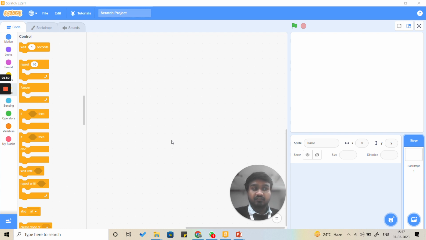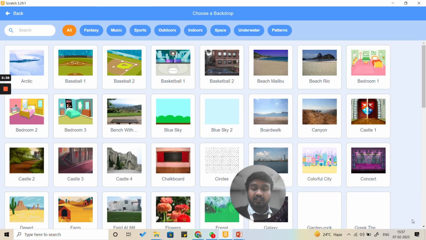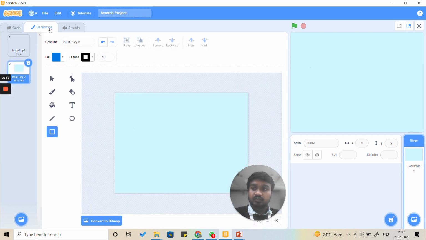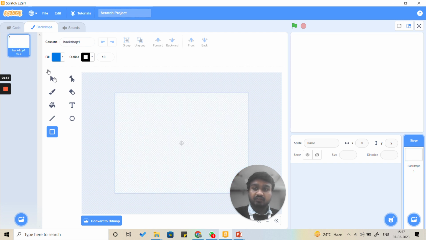So let's start. First, we are going to create a backdrop. We click on the background option. Let's say we select this blue sky. Now what we are going to do, we are going to go to this backdrop option. You will see there are two costumes or two backdrops, sorry, yes. So delete this backdrop and you will see we are having a backdrop of this.